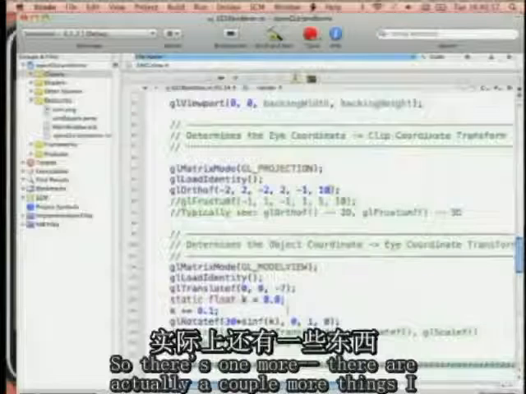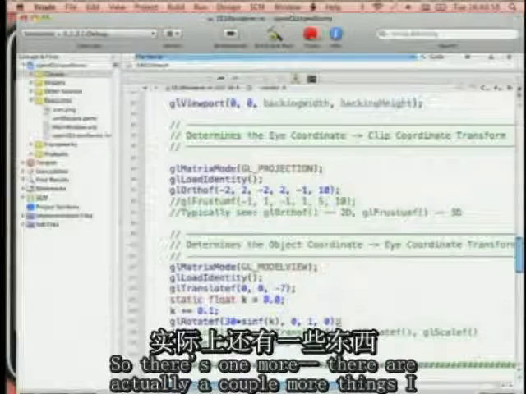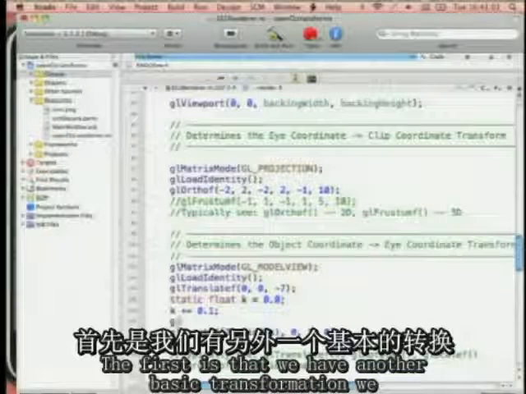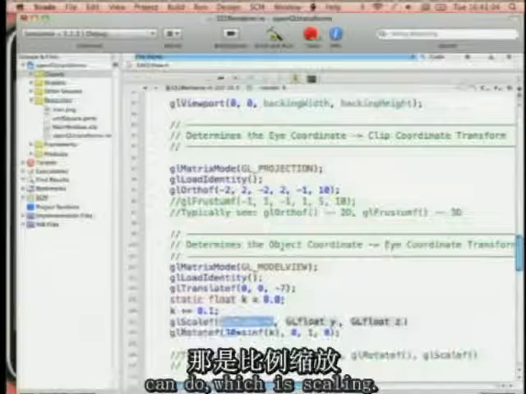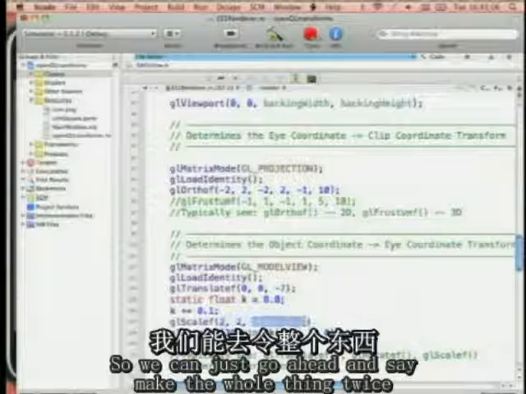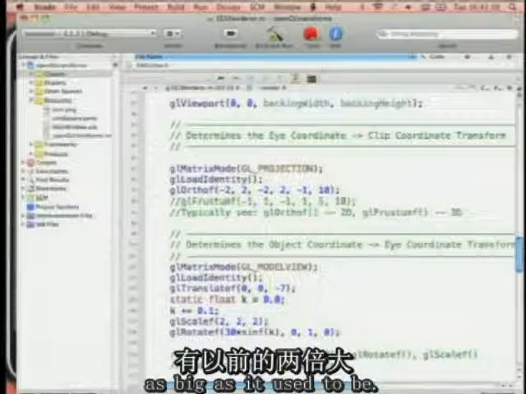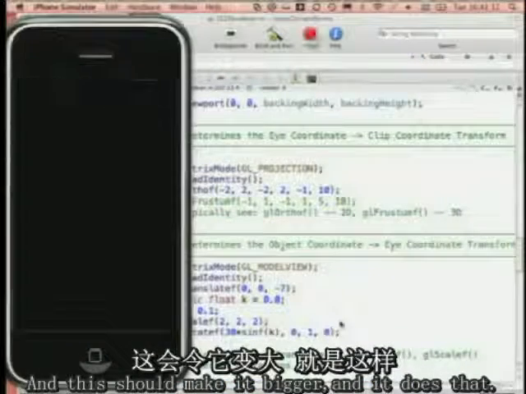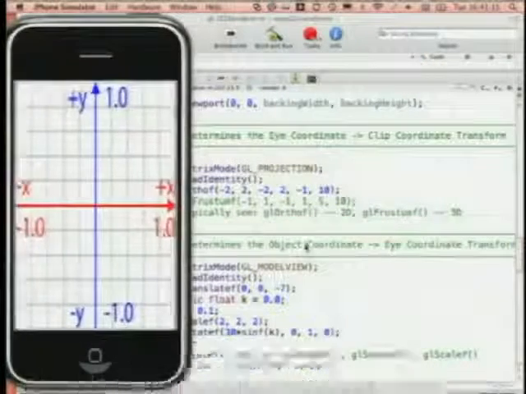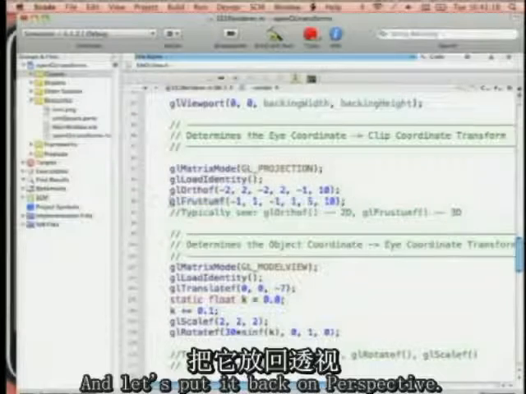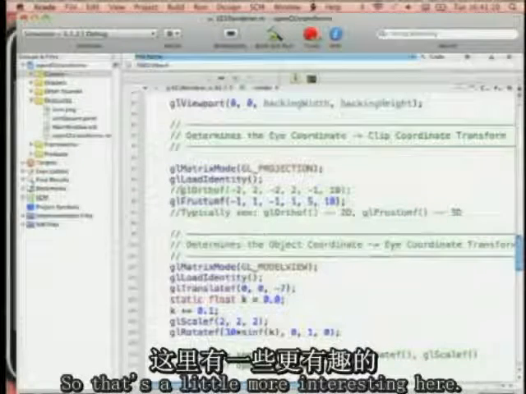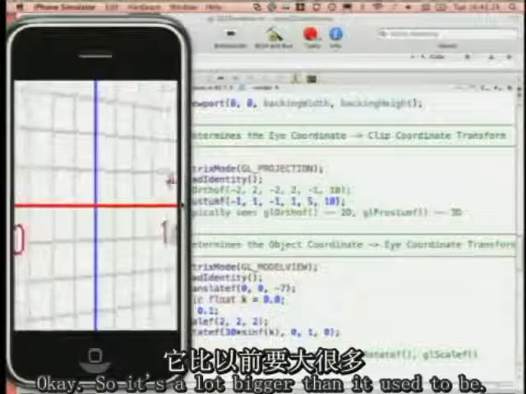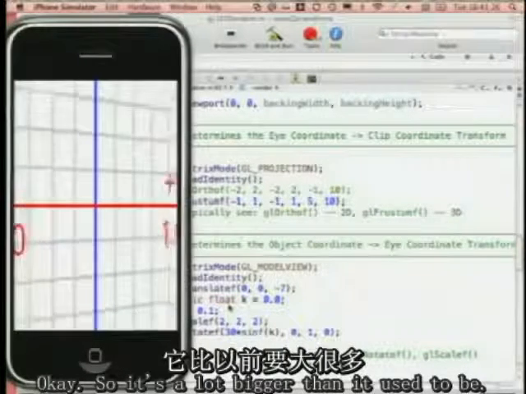OK. There are a couple more things I wanted to show you. The first is another basic transformation we can do, which is scaling. We can just go ahead and say make the whole thing twice as big as it used to be. This should make it bigger, and it does that. Let's put it back on perspective so that it's a little more interesting here. OK, so it's a lot bigger than it used to be.